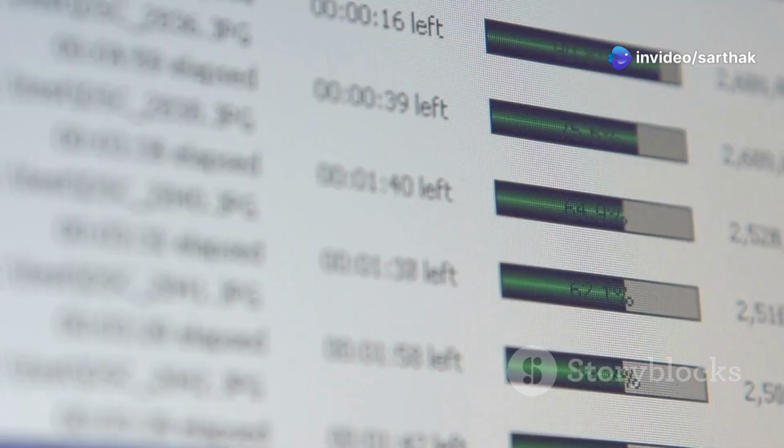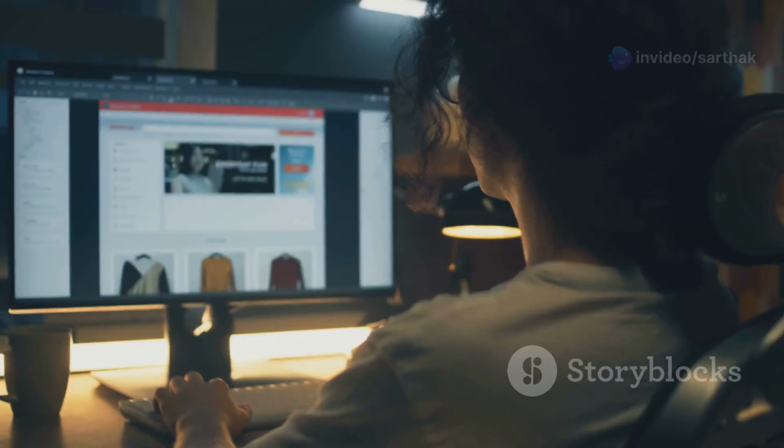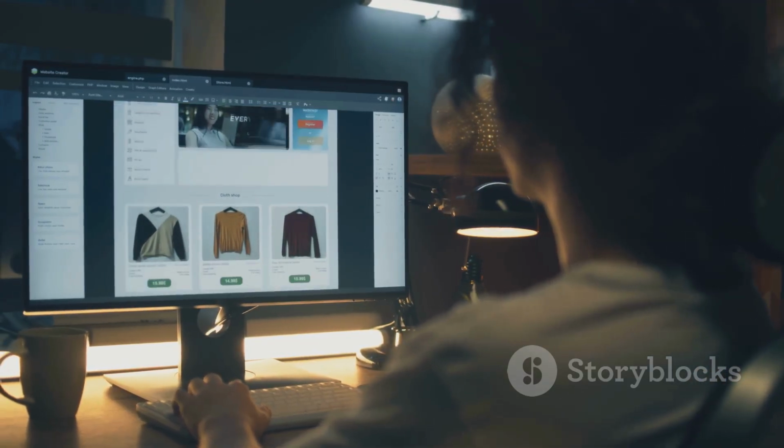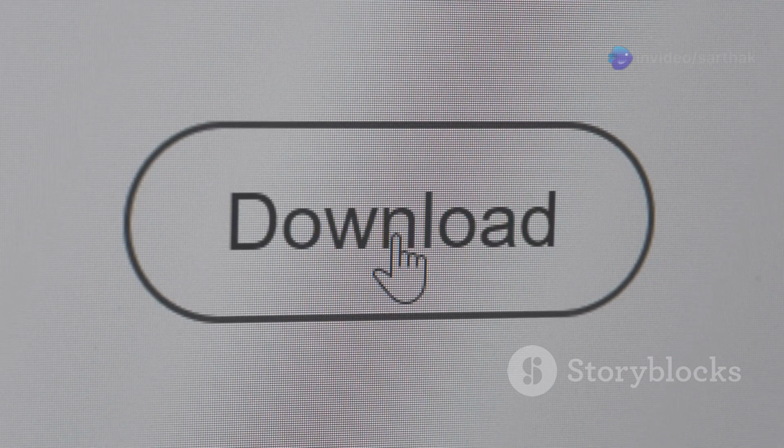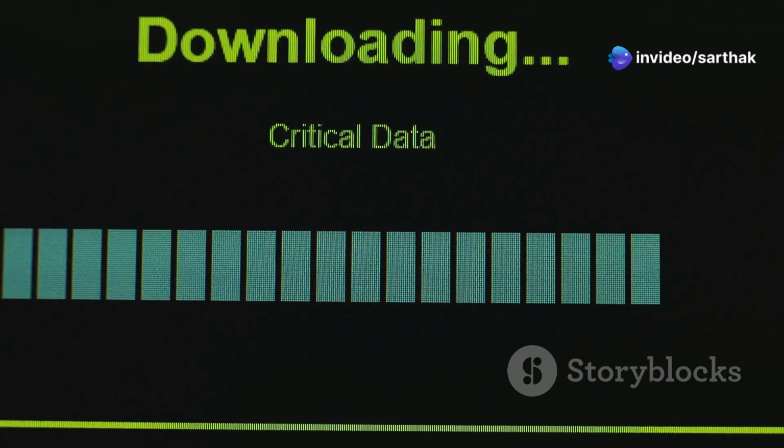Before we start creating, we need to get Blender on your computer. Don't worry, it's a piece of cake. Head over to the official Blender website at blender.org. Look for the big, friendly download button. You can't miss it. Click the download button that matches your computer, whether it's Windows, Mac, or Linux.